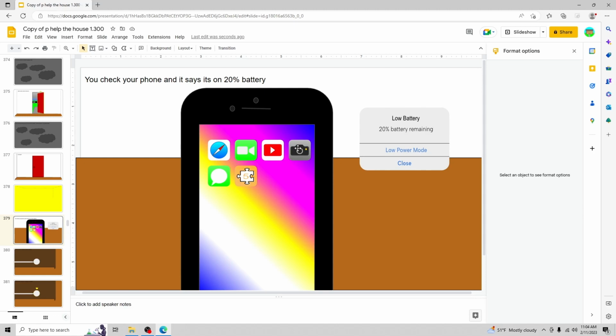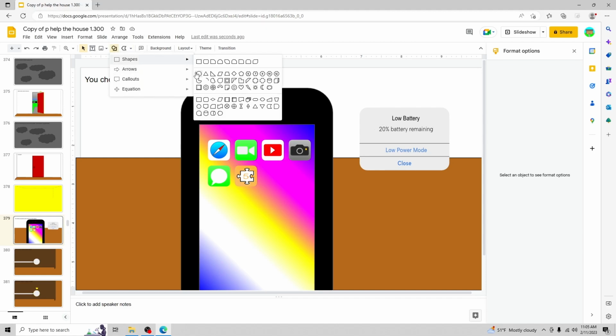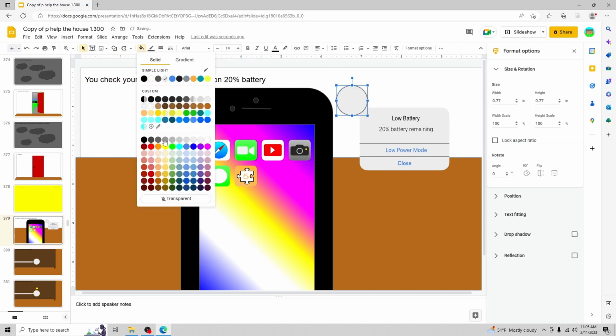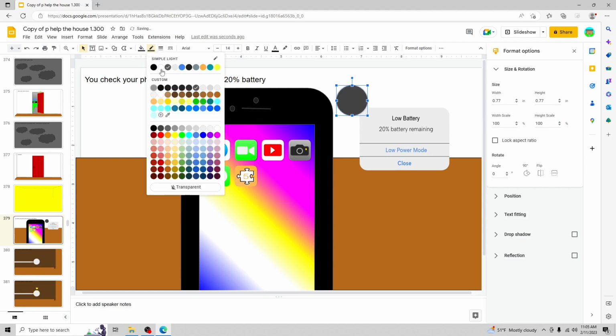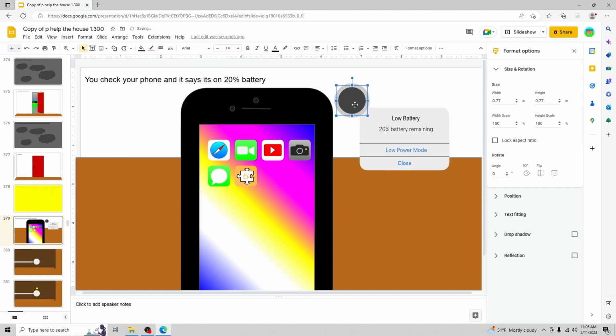I used a rounded rectangle here for the actual camera, and then I put a trapezoid on top of the camera. And then for the actual camera lens, basically what I did was I took this circle, I made it dark gray, and then I put a light gray over it. And that's basically how I made the camera lens.